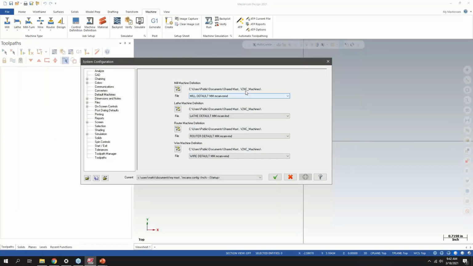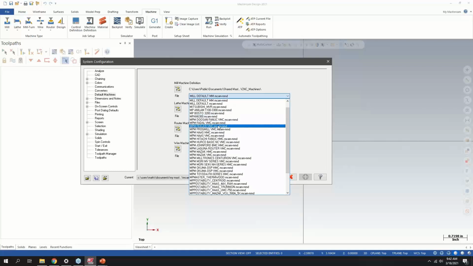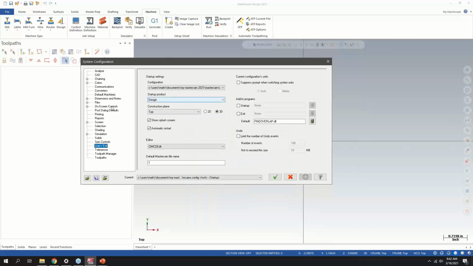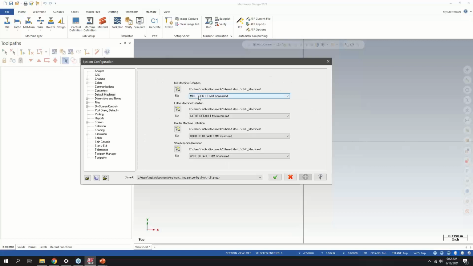But I have a lot of customers that only have one CNC machine, a C to mill. They could select it here and say I have a Haas vertical. So if I have my startup product as Mill and my default machine as my Haas, anytime I start up Mastercam, it'll fire up in Mill with my Haas post ready to go. So it just eliminates a couple of steps when I start my workday, for example.